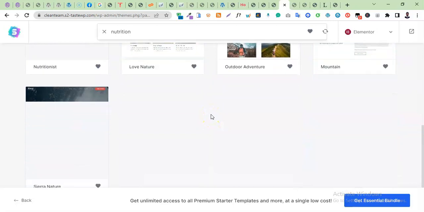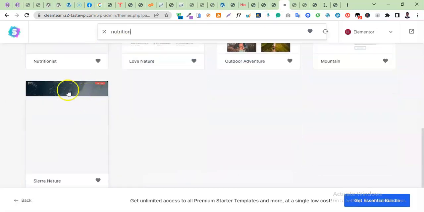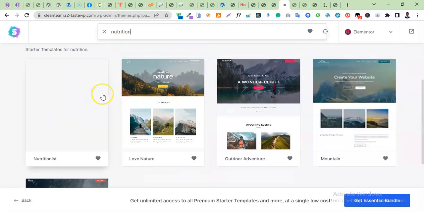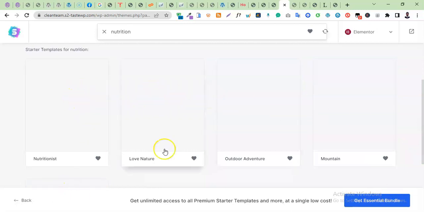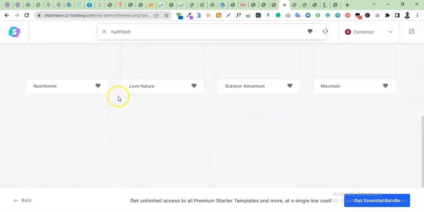Okay, I think nutritionist. My network is fluctuating. Let me just pick anyone. It's not loading. All of them are websites, so you can see the network is gone. The first one.